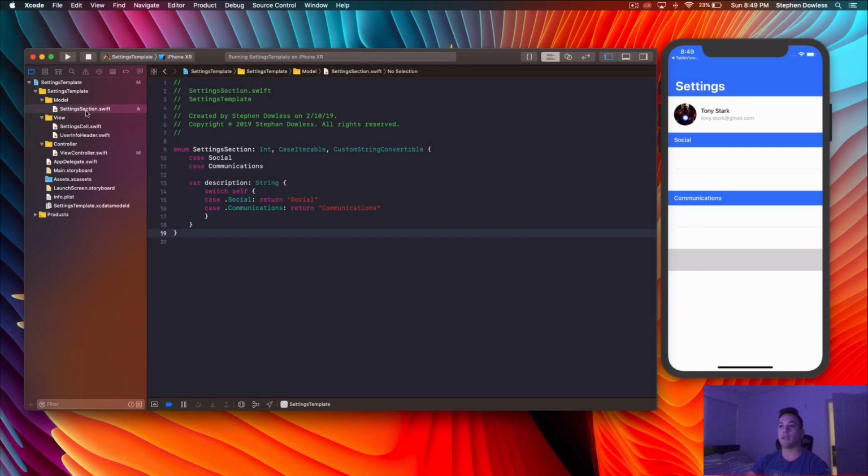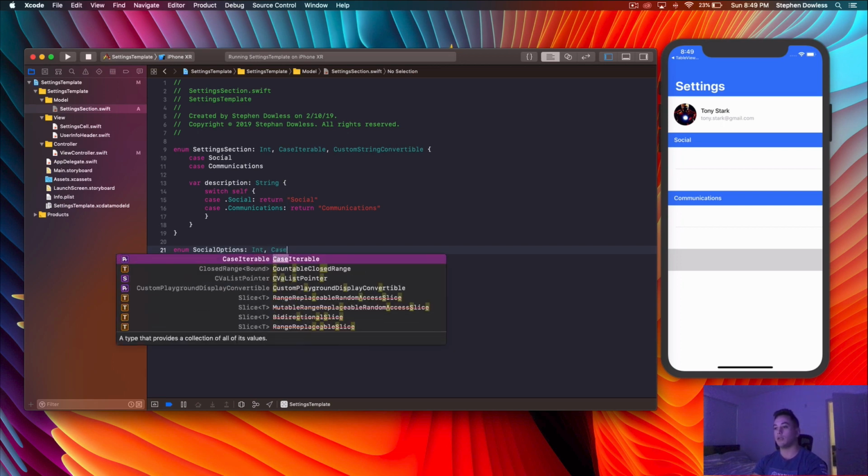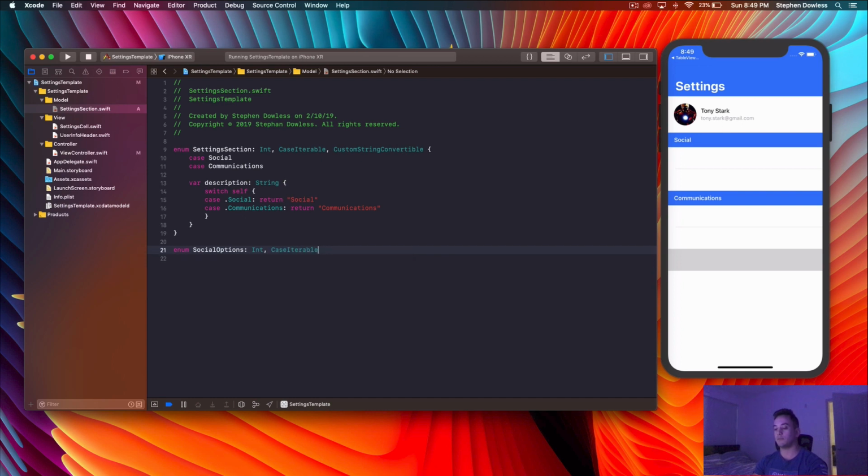Okay guys, so hop back into your SettingsSection file, and we're going to go outside of this and create another enumeration. This is going to be called SocialOptions, and it's going to conform to the Int protocol, the CaseIterable protocol, and the CustomStringConvertible protocol as well. Then we can just copy and paste this and create our CommunicationOptions enum as well.